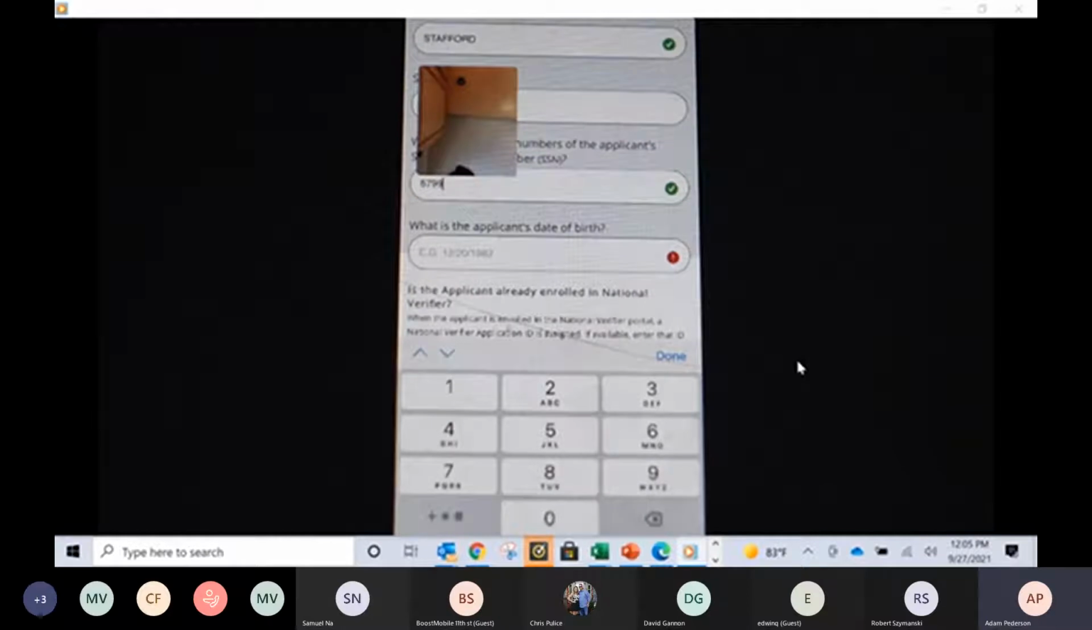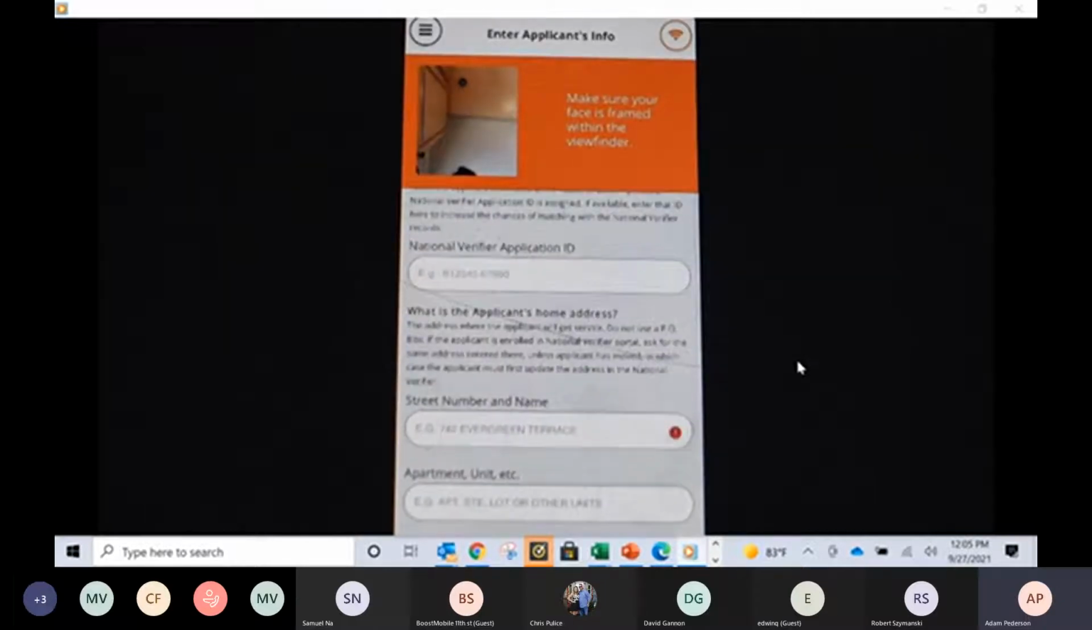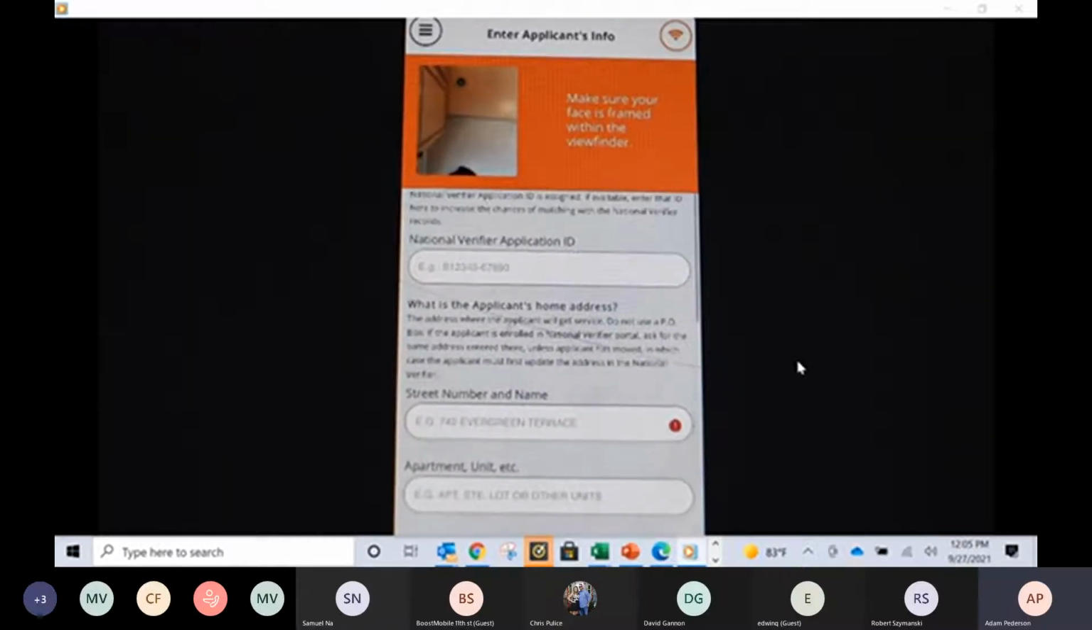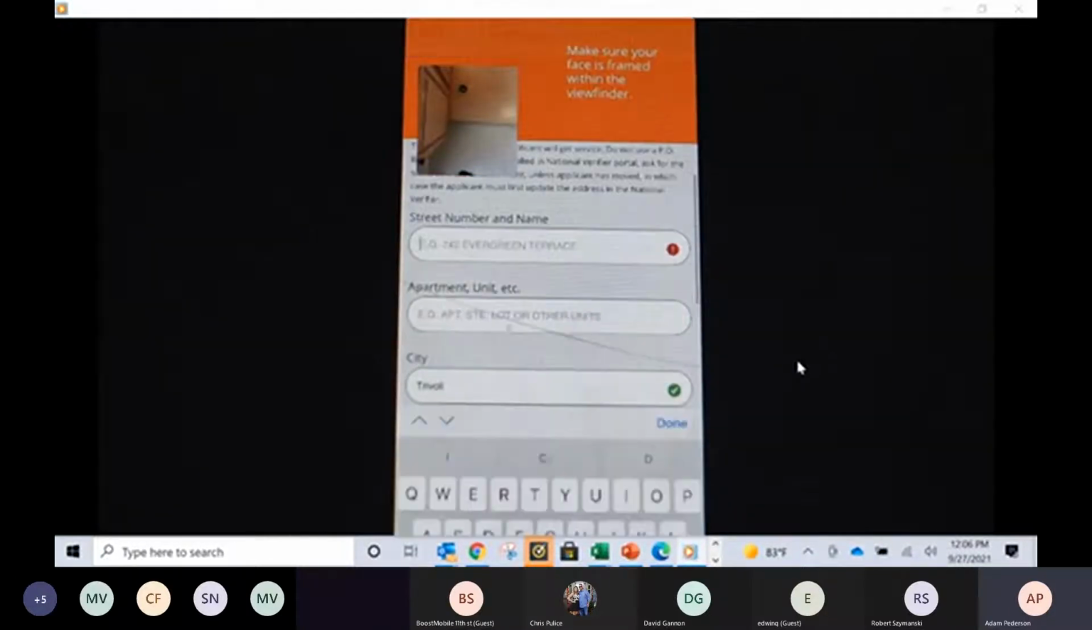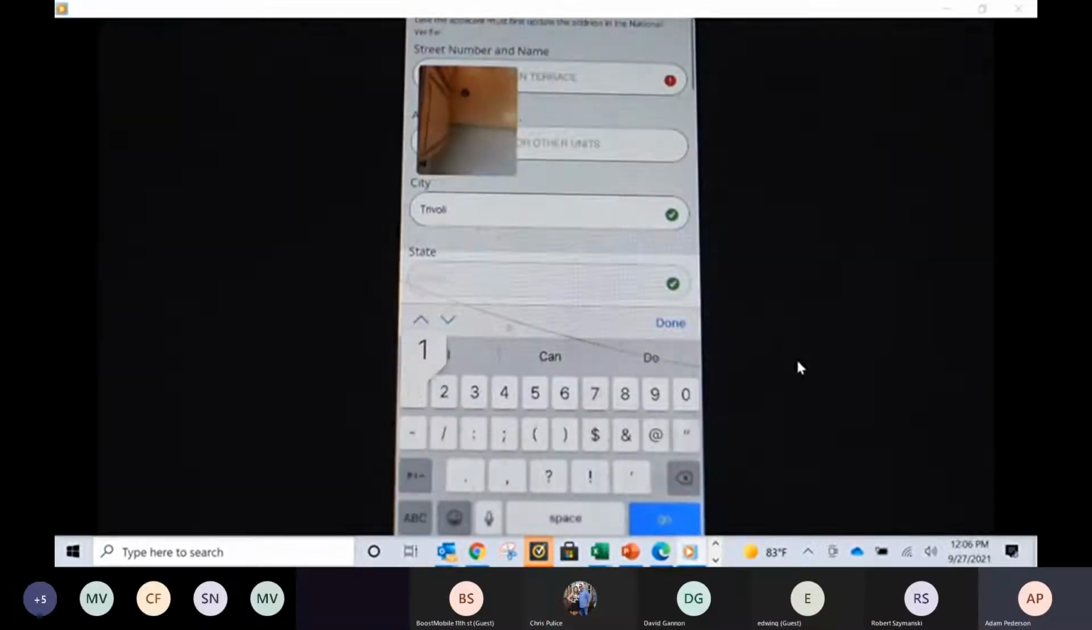to match exactly how you're putting it in Nat Verifier. Social. Okay. It has your National Verifier Application ID. I think this was a question that came up earlier this week, if it was going to be on there, and it is. So you put that on there. It'll be that verifier letter B. You put that in there. I don't have one. And you put the street number in there, the customer's address.